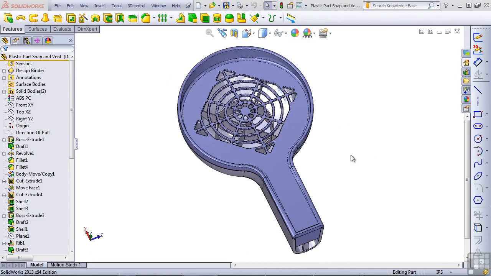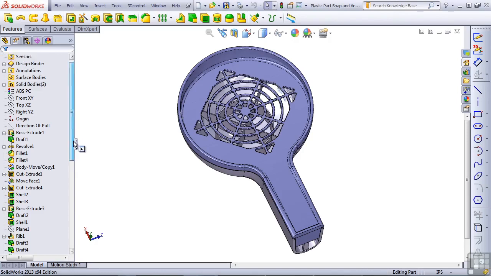Vents are intended for plastic parts and for sheet metal. You can create vents in rectangular or circular arrangements, with the main features being spars, in this case the straight lines, and ribs, which are in this case circular. The entire feature is created from a single sketch. Let's examine how this was created and then create one ourselves.